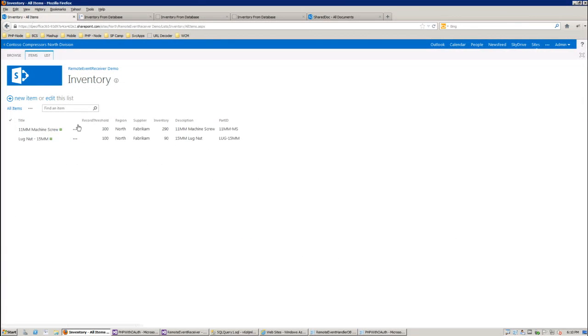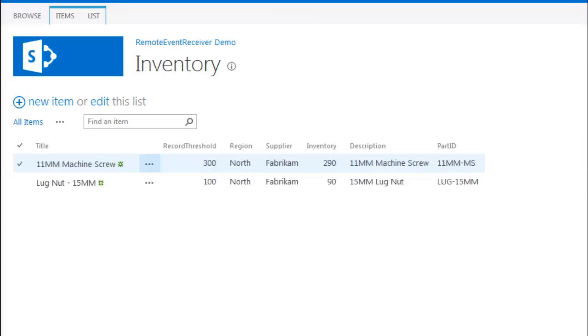If we take a look at, might as well leave that zoomed in, the list data in here, I've got two items that I've created data for in my samples in the north site. I've got a lug nut and an 11 millimeter machine screw. So we're just talking about inventory, Contoso compressors. I figure Contoso needs these things to build a compressor, and so they're going to track their inventory in their north, south, east, and west manufacturing facilities. As they do the inventory, they track it in their SharePoint list, and we're going to roll it up to the data warehouse and do that with the node piece.